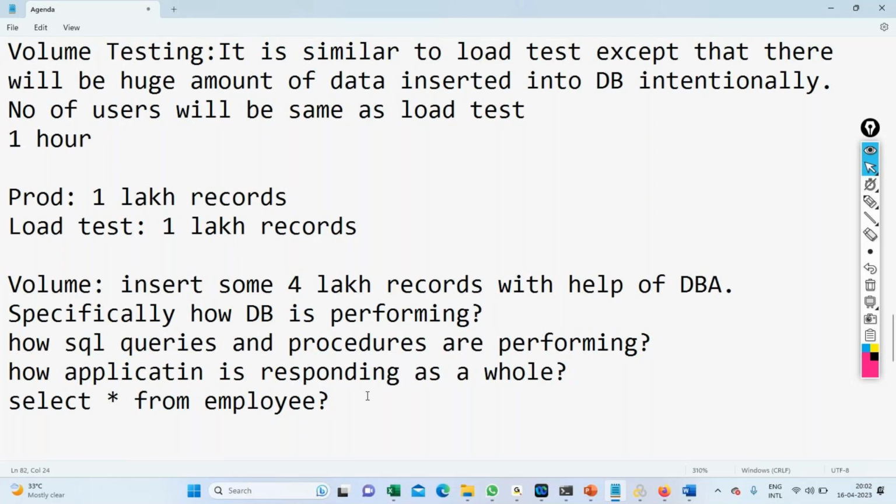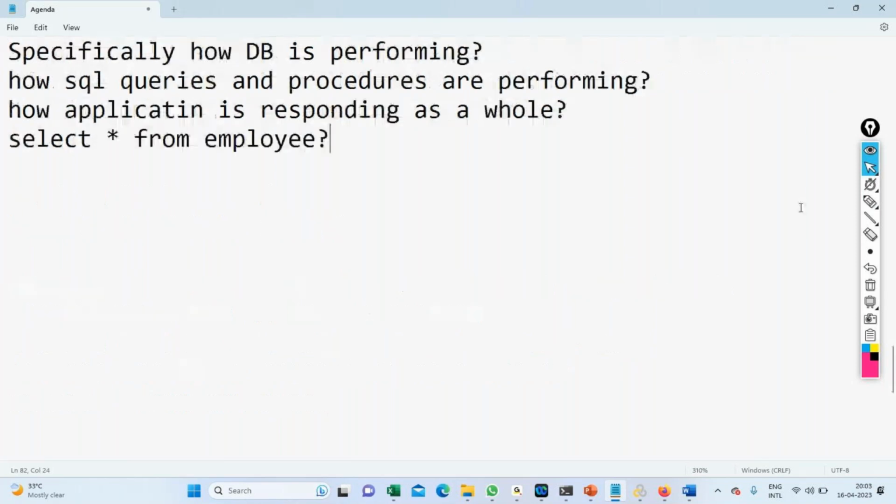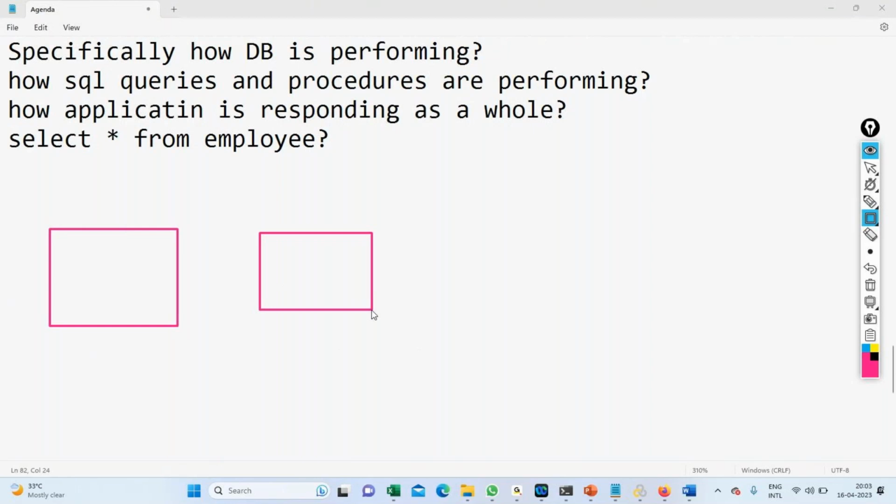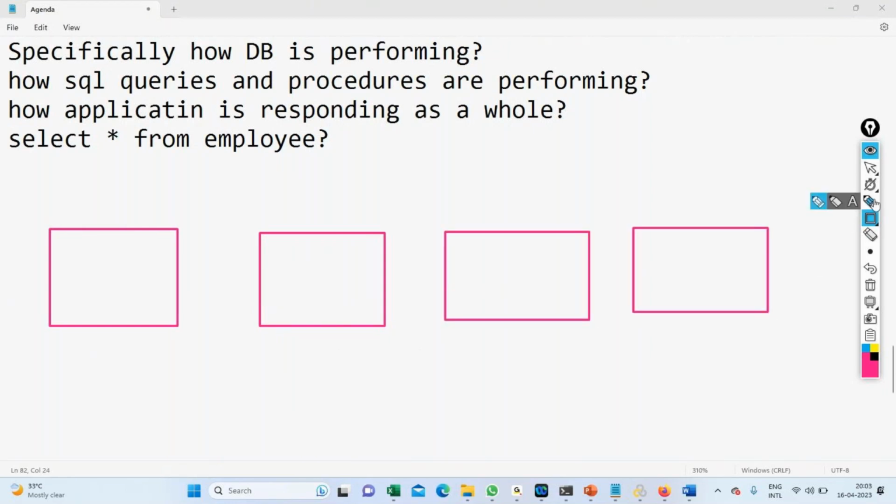Can we expect application slowness also due to this high value sometimes? Obviously, when a SQL query takes more time, that will impact the front end. See, basically what will happen: this is your client, let's say the browser, from where you are clicking a link or clicking a button. It will go to the web server, then to the application server, then to the database server.